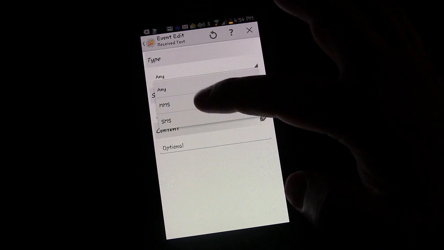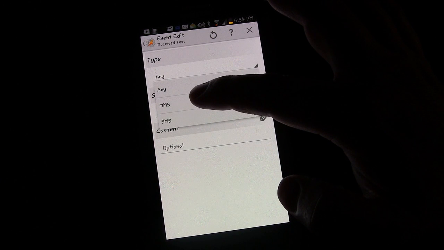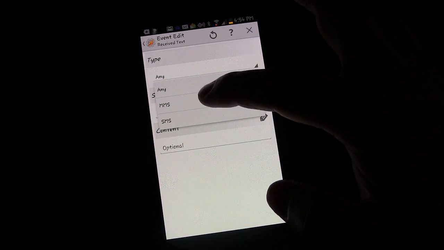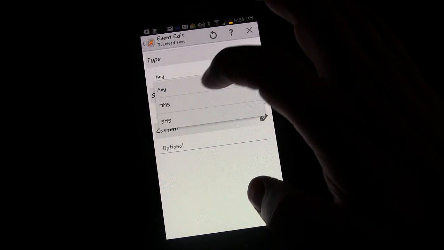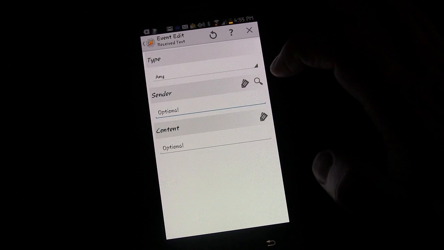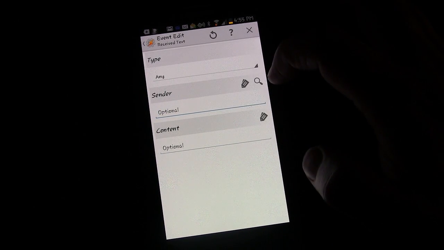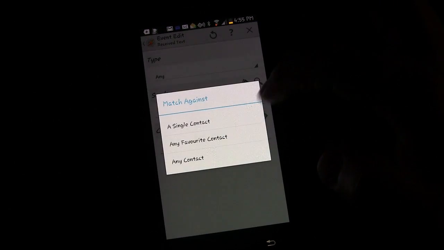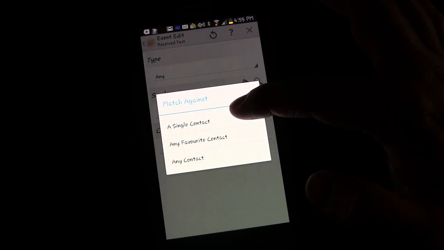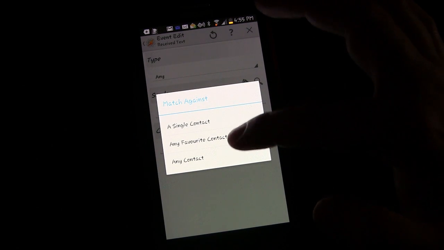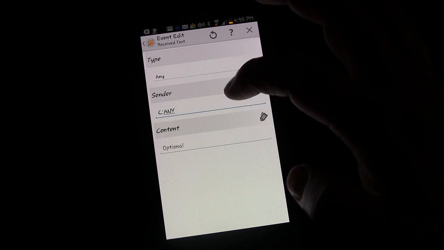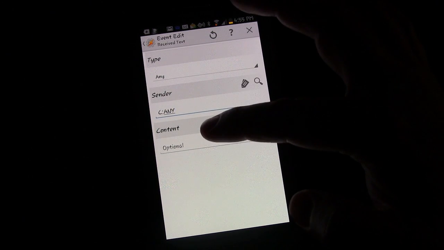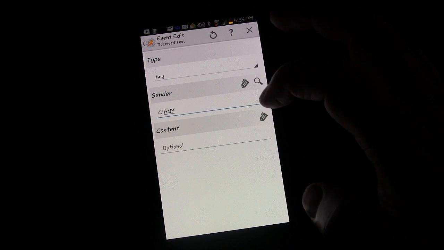Type any. If someone sends you an MMS, obviously the scene we created isn't going to show that because it's just made to show the text. But the pop-up will still pop up to show you who it's coming from, so I'll leave that. Sender, again, you could choose a single contact you wanted this to happen for, favorite contacts, or any contact. We're going to say any. And then content, if you wanted it content specific, which we don't.